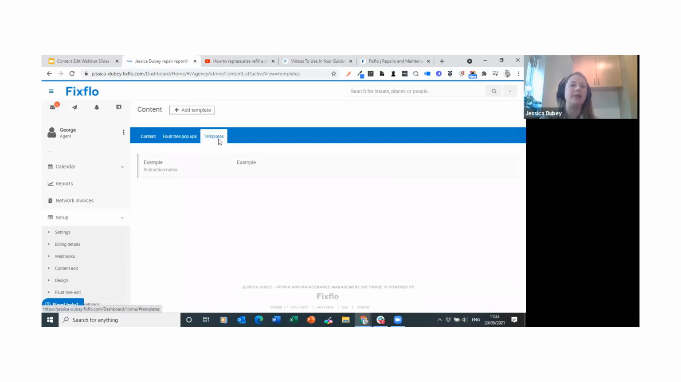So here within templates, I've already got an example here. So again, this is for your instruction notes templates currently. They are going to be building on this in the future. I don't have timescales or quite what it will be, but it is exciting to see that templates will be able to be added here.